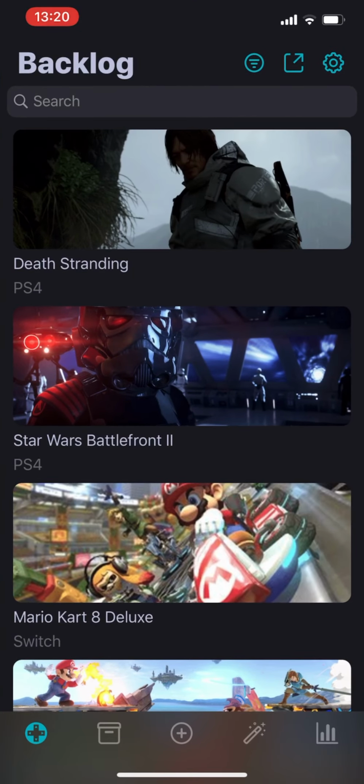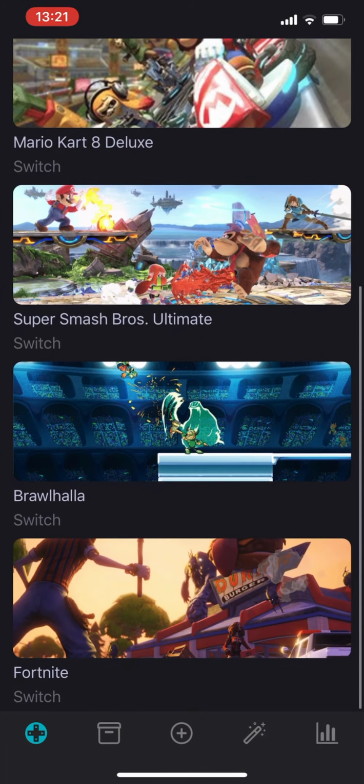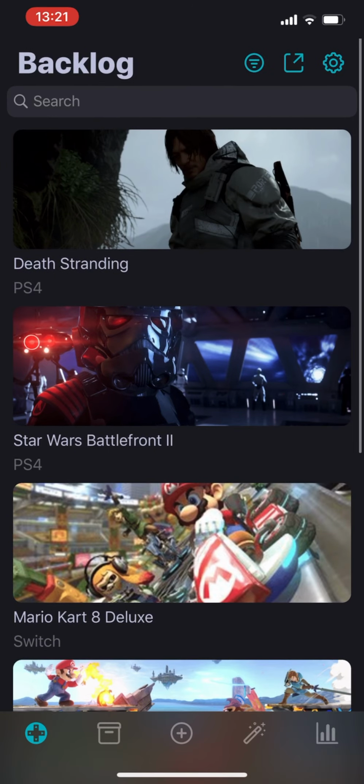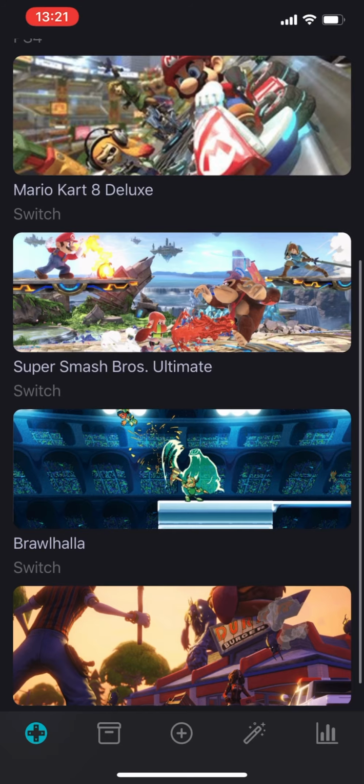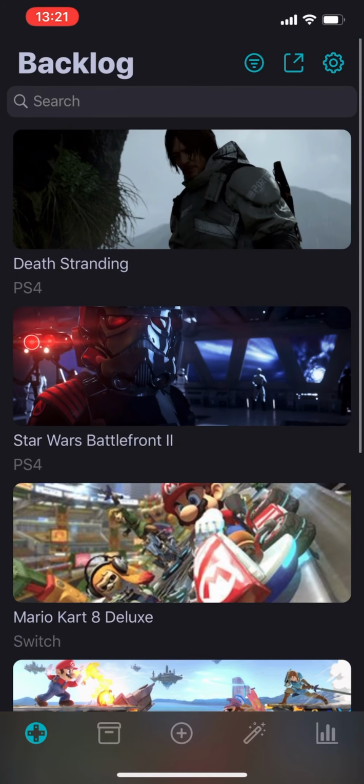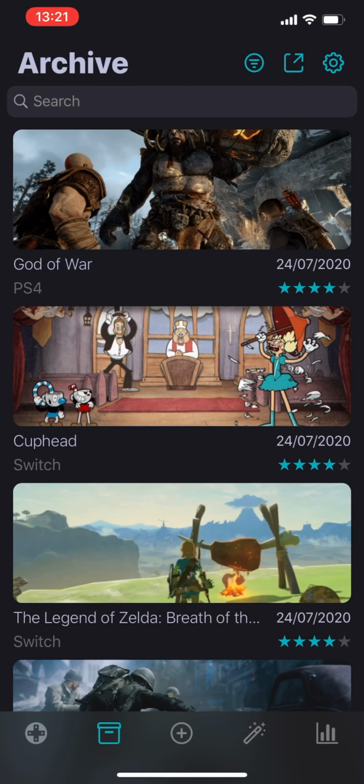I've already set up my app with a few games, and I'll just go through the different tabs and show you what's popping. So the first tab is called the Backlog tab. And here you see all the games that you're currently playing. So I'm playing, for example, Death Stranding, Battlefront 2, and Mario Kart 8. And you can just see all the games that you're currently playing or that you are in the process of finishing.